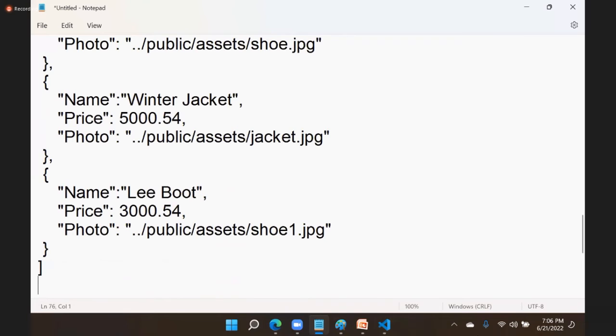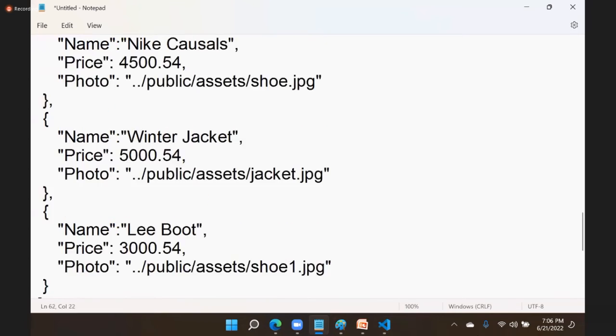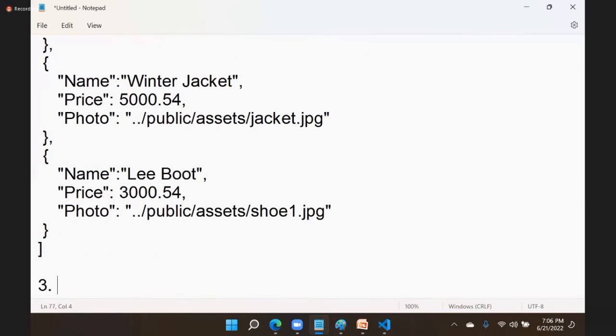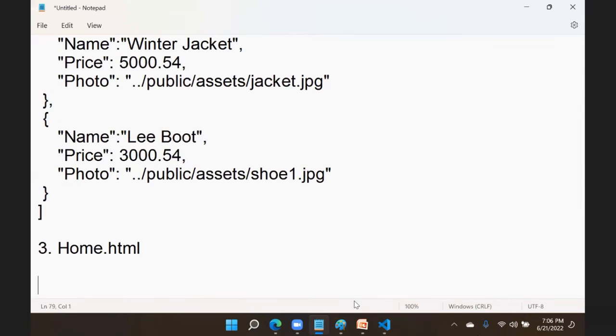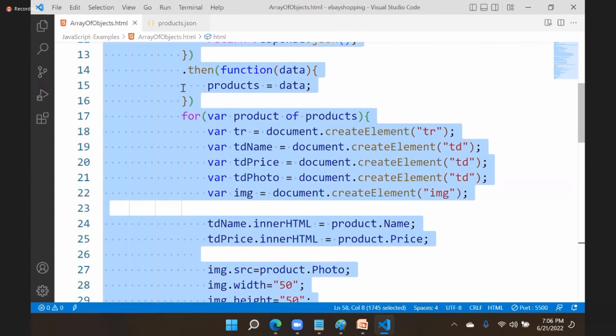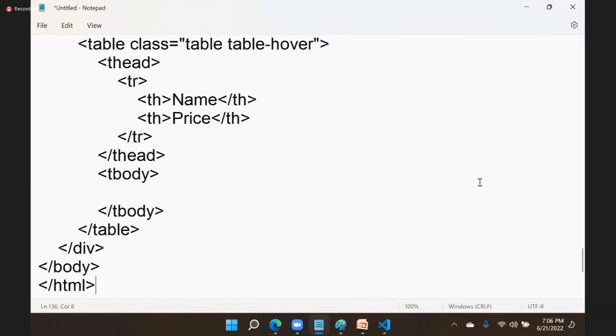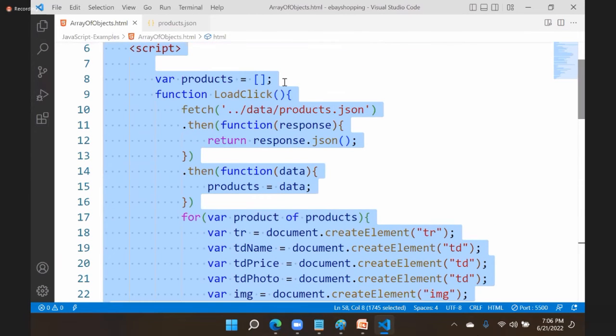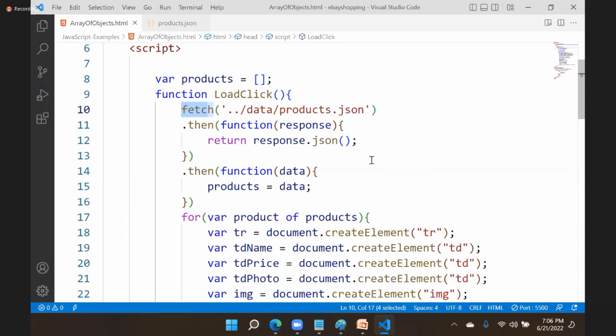Okay. Next, important, after this, now we need to access and use it in an HTML page, some home.html. In this is the logic we have to do. I will copy this entire code for you. In this, what we are doing, we are using a fetch method. Fetch is a promise. By using that, we are fetching the data from this JSON.